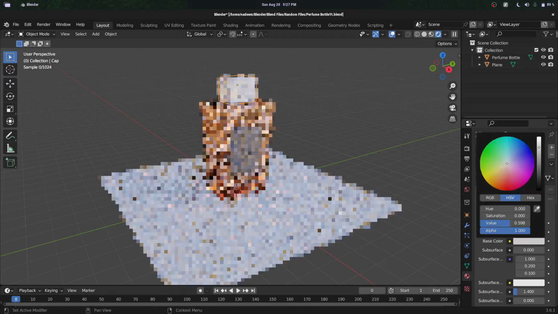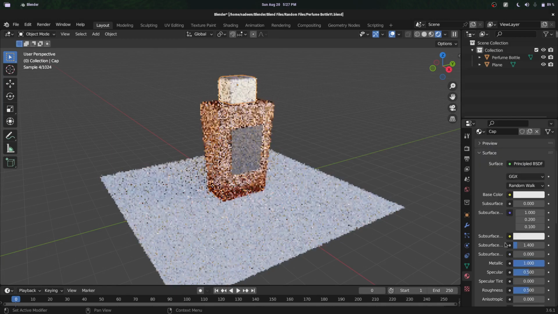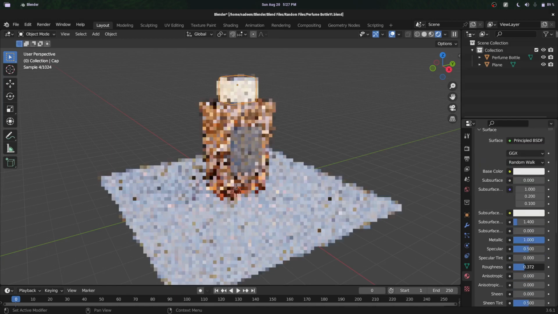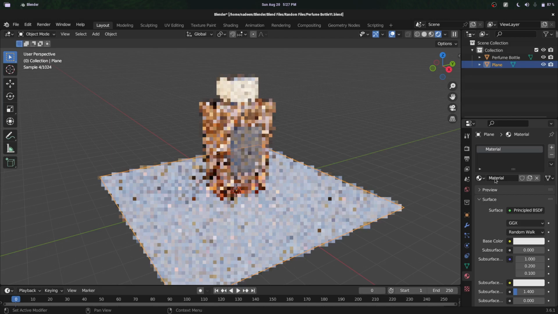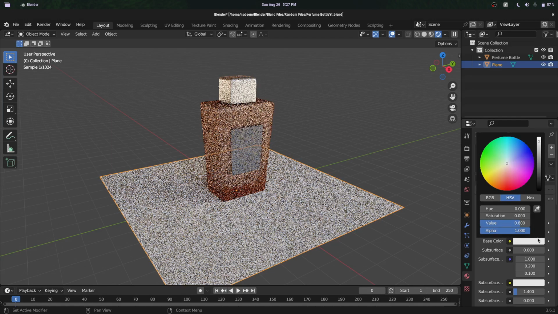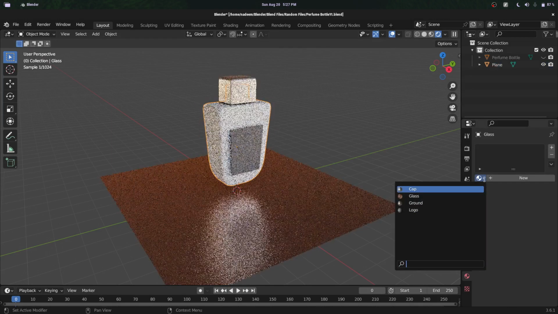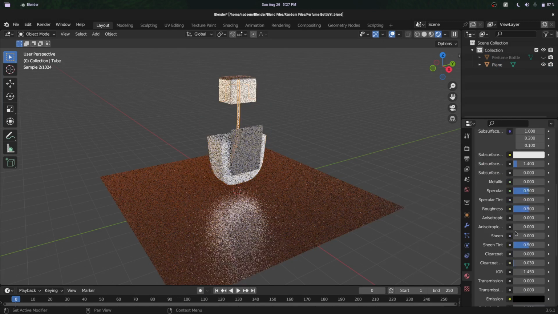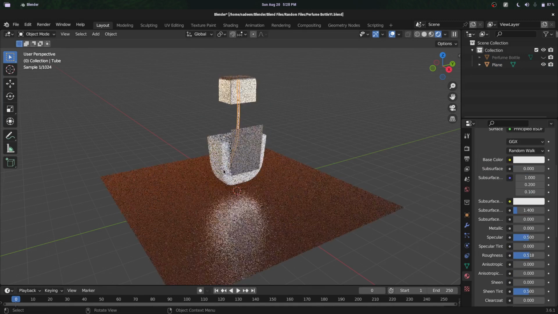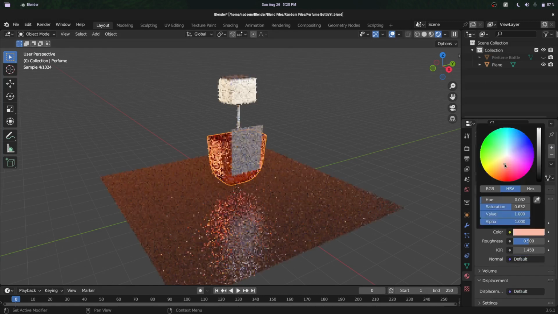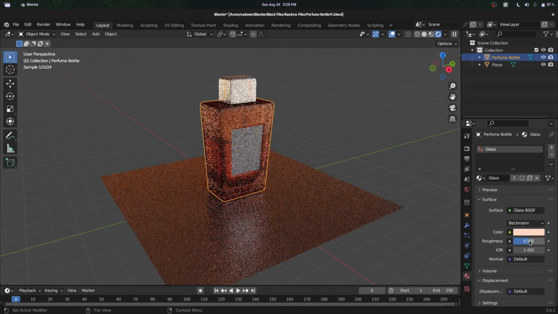Add another material to our lid and this time increase the metallic property. Also add any glossy material to our plane too. Now use the same glass material for the fluid inside the glass bottle. Make this a little bit darker.